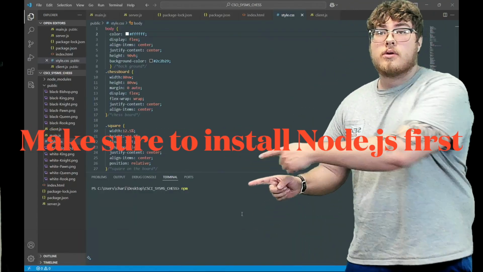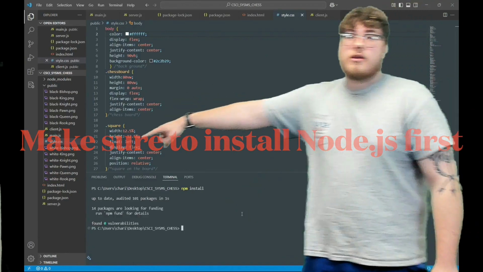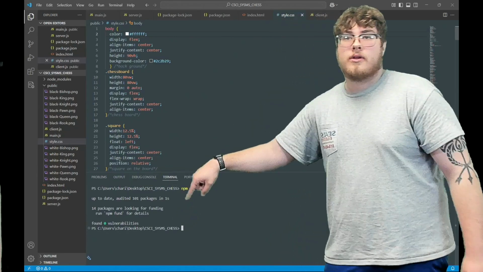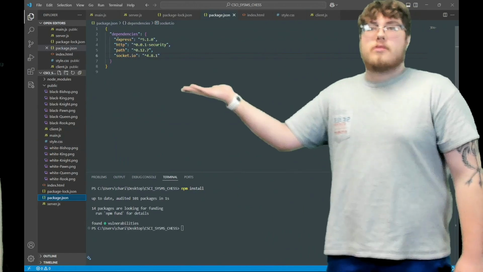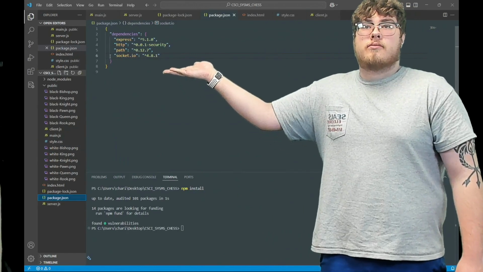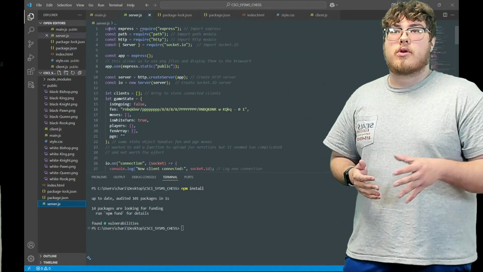So we're going to need to npm install. It should install everything from the JSON files here. See, I've got that. And these are the things that we're using right here. And now we're going to go over the code a little bit.